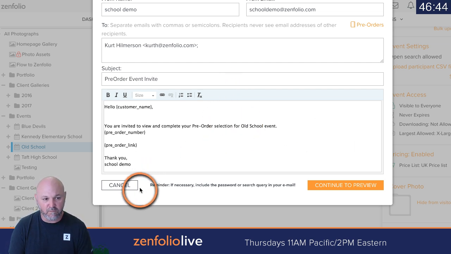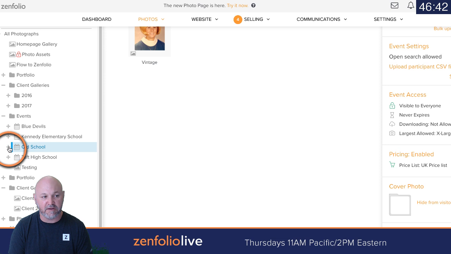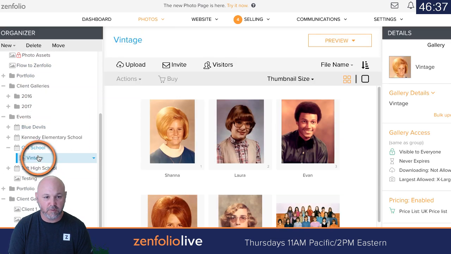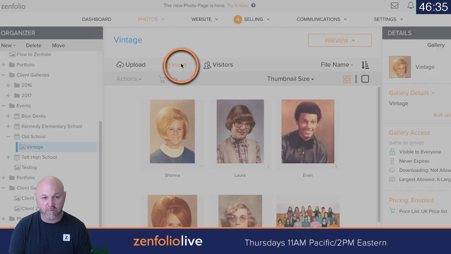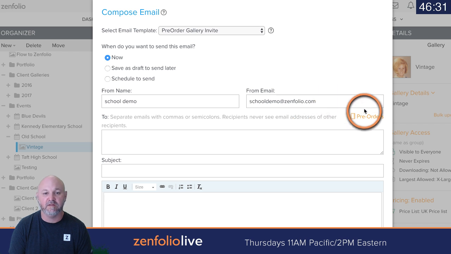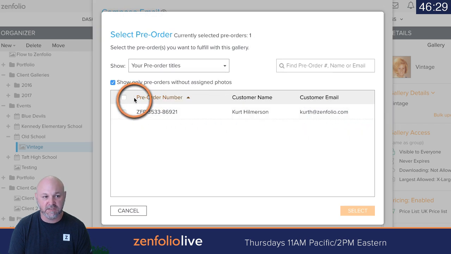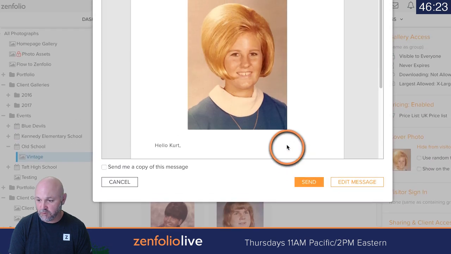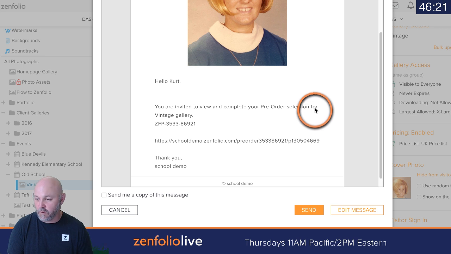Now, I'm not going to do it from here. What I'm going to do is jump down into this right here where the actual image is really quick, and then we'll do that. So I'm going to go to invite, change this over to pre-order gallery invite. We'll select the pre-orders here, and I'm going to continue, hit select, and then we'll go to continue to preview. Now I'm going to show you what this would look like.